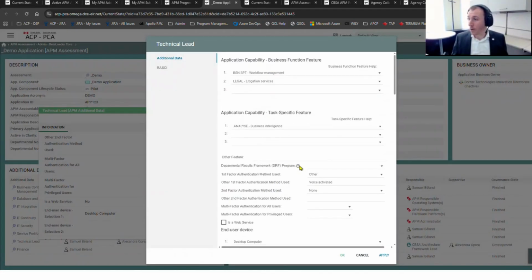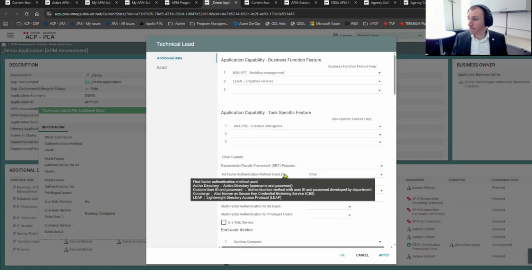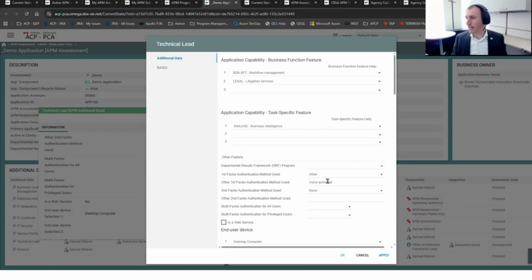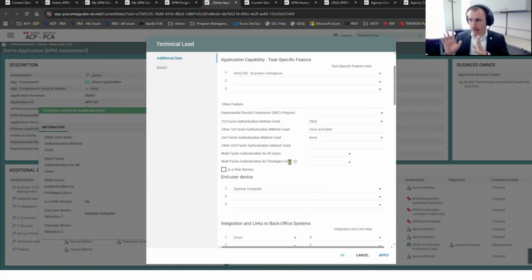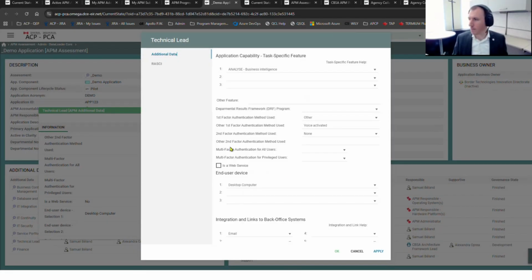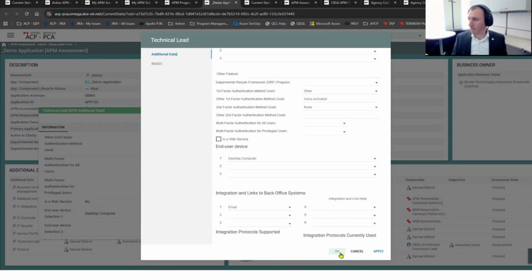I can also add a question mark to the question. So we can add a layer of help to our users to define what is inside the field. And also we have the RAS key, so I cannot change who is accountable for this, but I can change who is responsible if you're not me, or add supportive people in there for that specific object. Once I'm happy, I can hit OK.